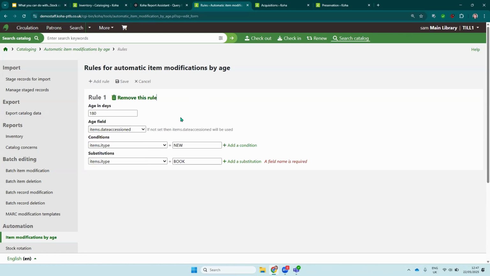And then we have to set conditions. And this is what criteria is needed to trigger this update. And finally, substitutions. So this is what changes are made when the script runs. And you can have as many of these as you like. And once you're done, you would save these and go back to the main page.